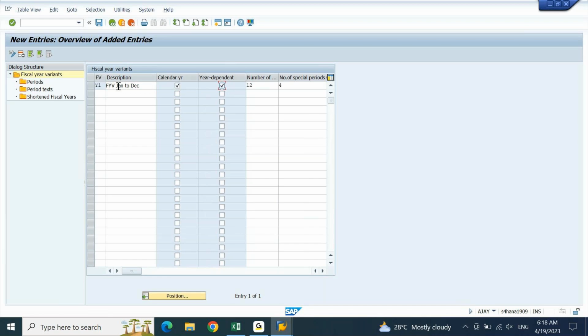Next year, I may change my reporting starting and ending dates or months. If not, and every year you use the same cycle and structure, January to December, you are not going to call it year dependent. You will call it year independent. If this tick is not there, it becomes year independent, valid for all the fiscal years.